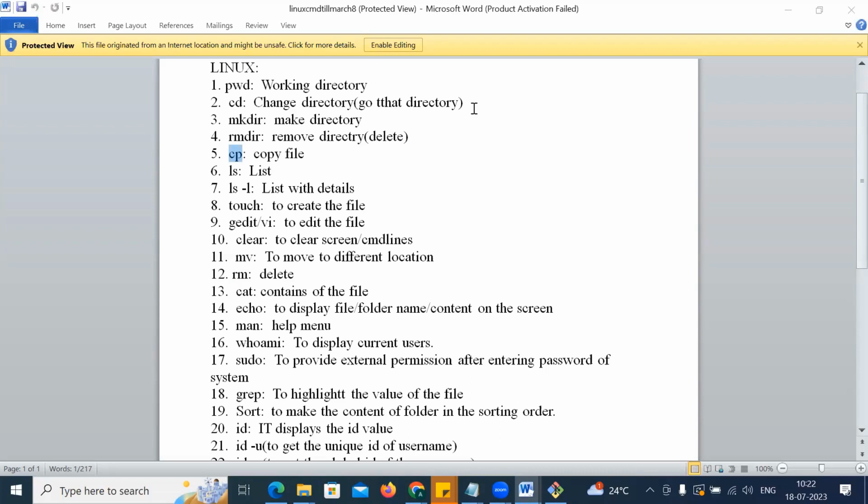Perfect. So copy will work for copying files and folders, whatever is there in one location, to another location. That is called a copy. That you guys already know. Very good. Let me go and do something.